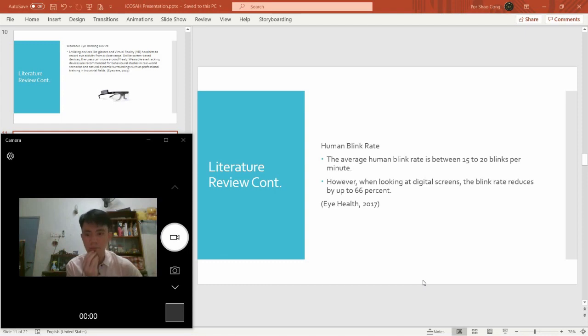Right. So of course we also have to talk about human blink rate. The average human blink rate is between 15 to 20 blinks per minute. Converted to per hour, it is usually around 700 blinks per hour. However, when looking at digital screens, the blink rate can be reduced by up to 66%, because when looking at screens, our eyes tend to fixate on a certain object, and we tend to forget to blink, and this can affect our eye health.